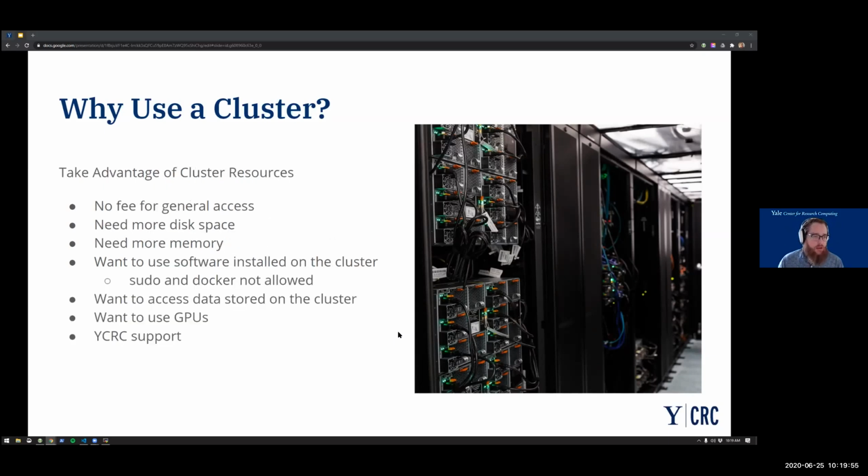The other nice thing about the clusters at Yale is that they are free, which is a loaded term. These clusters are part of the overhead that Yale skims off the top of all of the grants that we receive. And so for those of you who are PIs, you've already paid for this. So there's no additional fee for access to the generally available resources on these clusters. And then if you really like them, you can buy extra hardware or disk space to expand how much you use them.